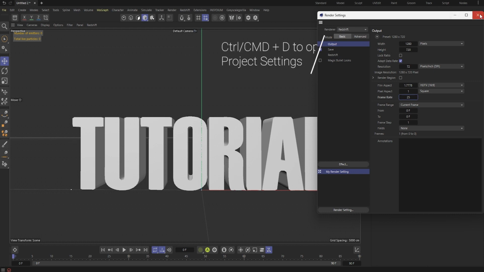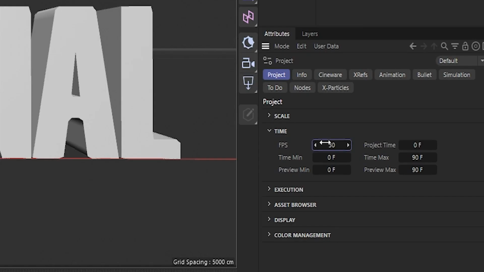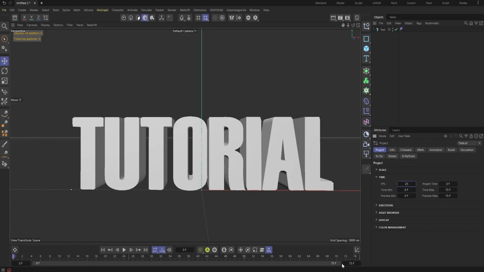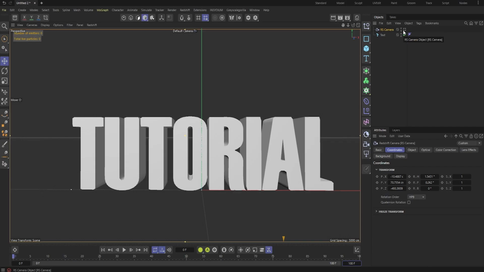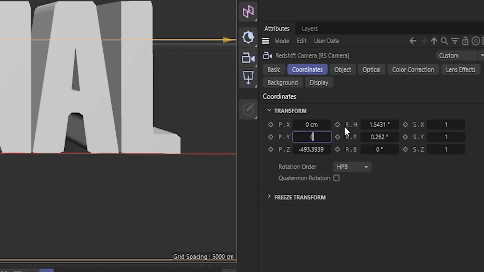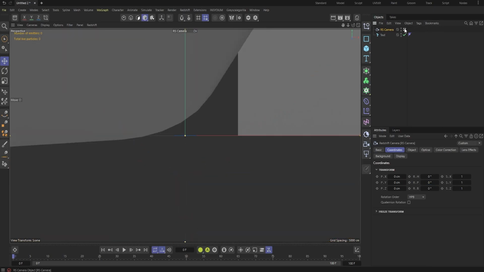And I'm going to be working in Redshift, so this is working great for me. I'm just going to press Ctrl D, and I'm just going to bring up this and change that to 25 frames as well. So now our timeline changes down the bottom. Let's increase this to 100 frames. So we've got 4 seconds here. Okay, so we need to bring in a camera, and with this camera I have some settings that I'd like to use. So I just want to zero all of this out. There we go. So now if we look through the camera, it's just going to look crazy.